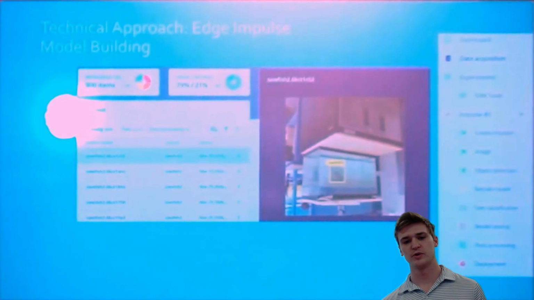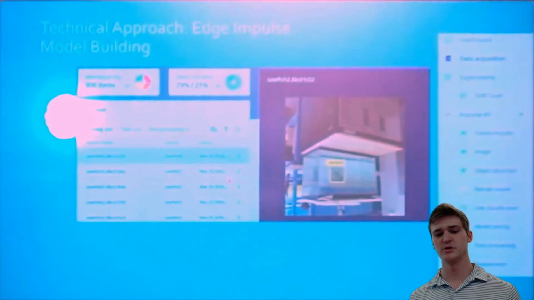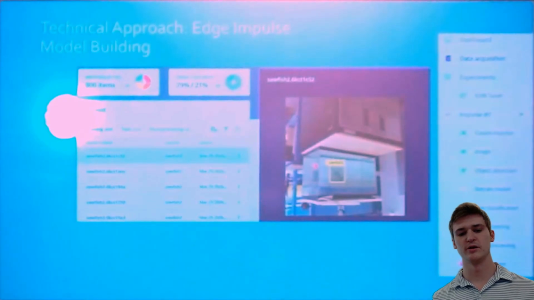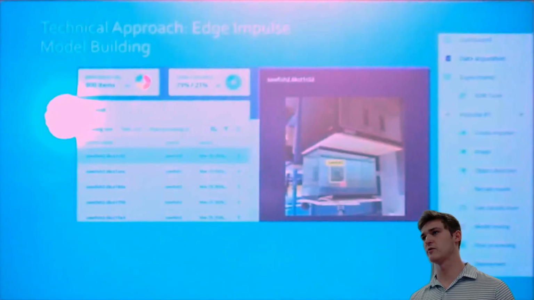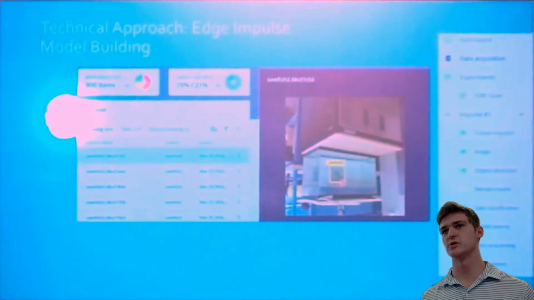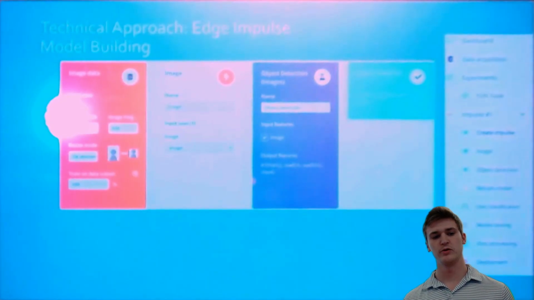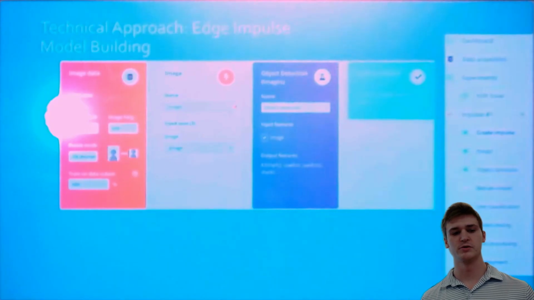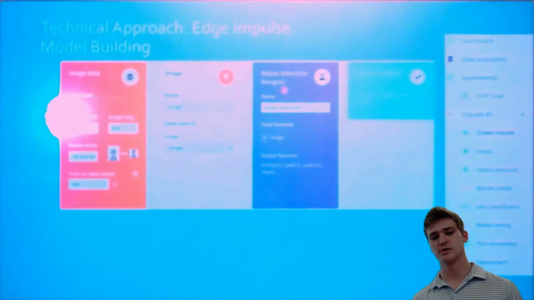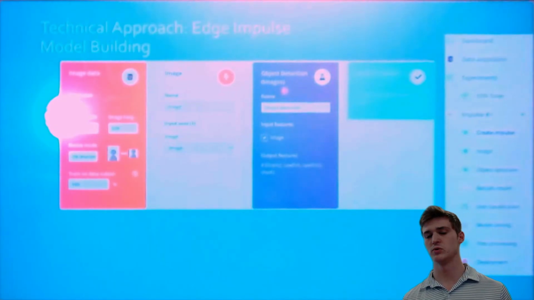So the first step within Edge Impulse to build the model is the data acquisition, so uploading all the images that you took and then drawing the bounding boxes and labeling them. So you have to do that for all the images that you take, so that's a pretty lengthy process. After that, you can select the resolution you want to resize those images to. You select your image block and your model block. So I did object detection, you can do a variety of different models within Edge Impulse.